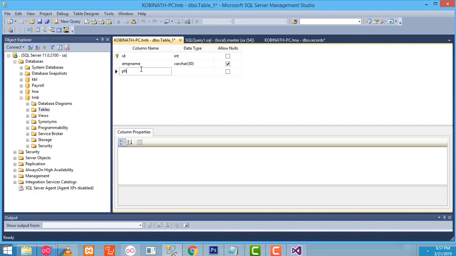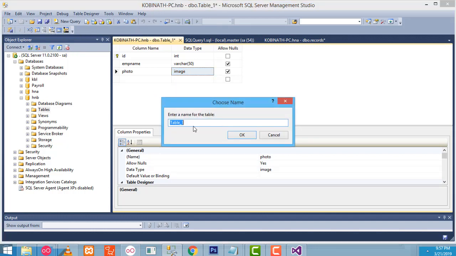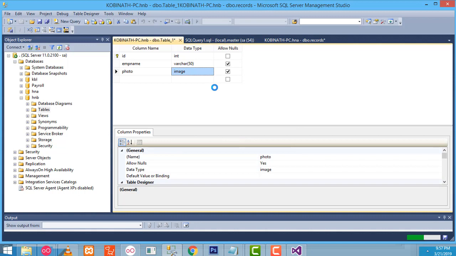The other one is photo, right? There are two records, only image, employee name and photo. Photo, you have to select as image data type. That's the only thing, these are the things we have to do. Click save, save all. It's asking to create the table name. We have to write it as records, right? Click OK button and save the table.